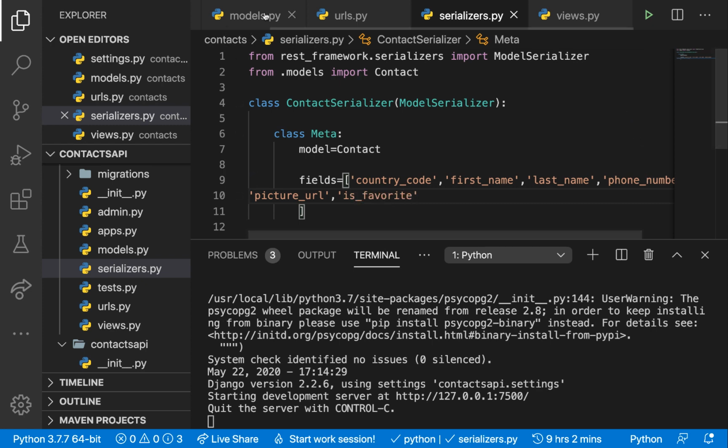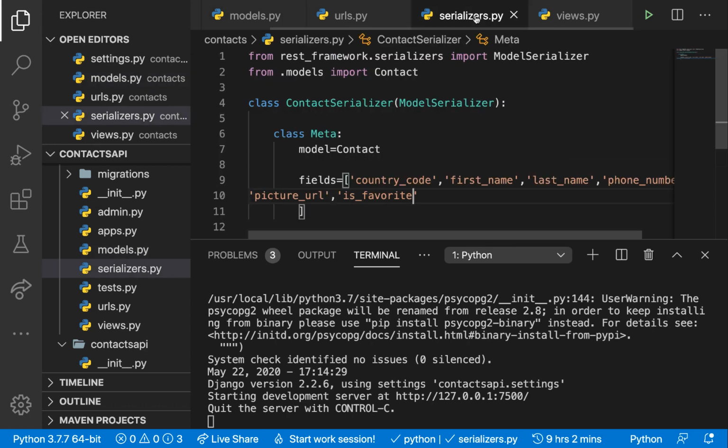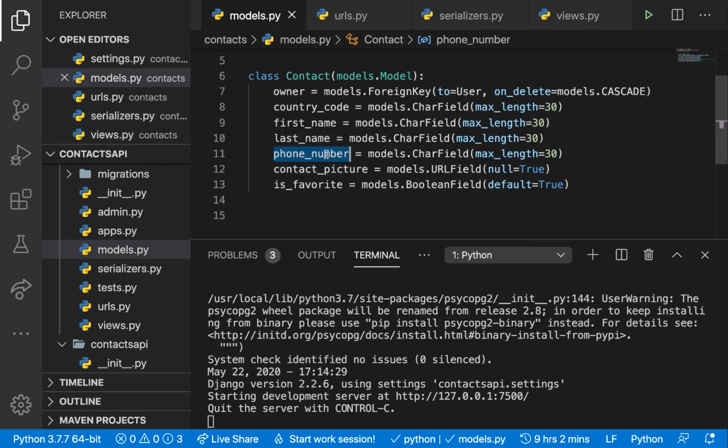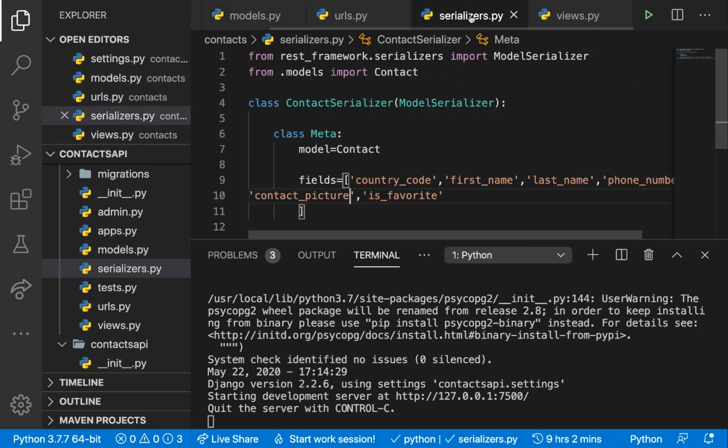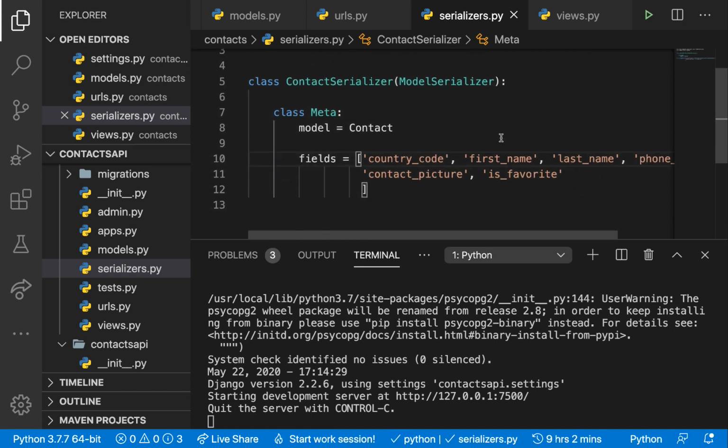Let me see how I wrote that. Yep, this is contact picture. Okay. Contact picture. Is favorite, I believe, is okay. Let's look at the phone number. Okay, looks good. Alright, so that's all we need to do there.